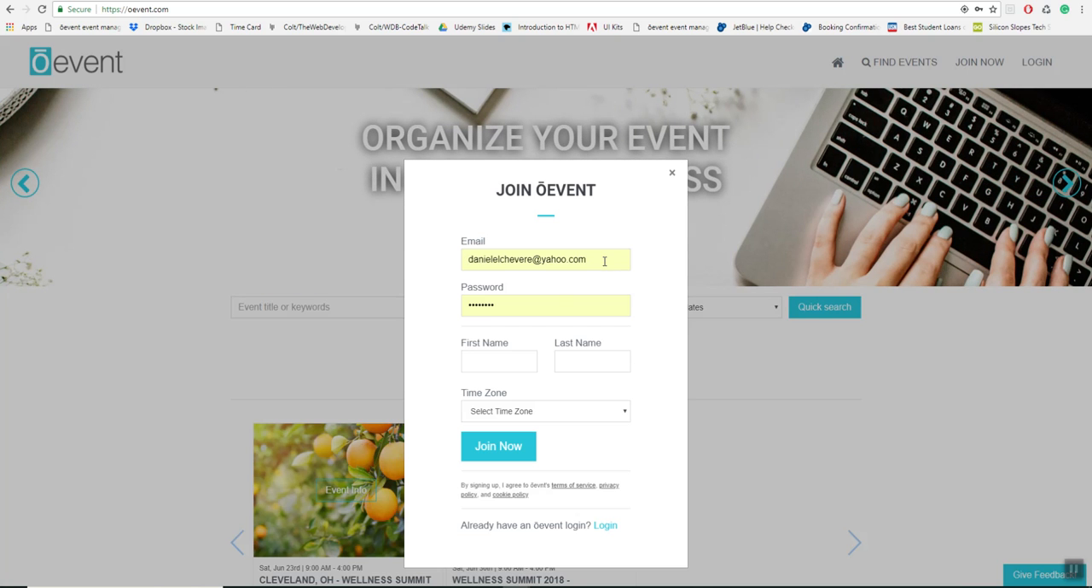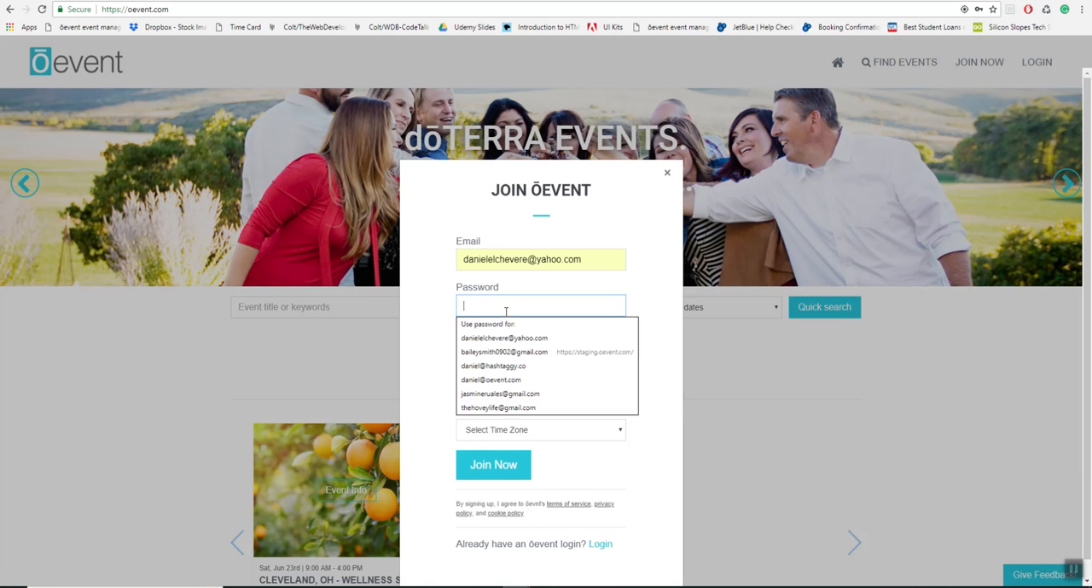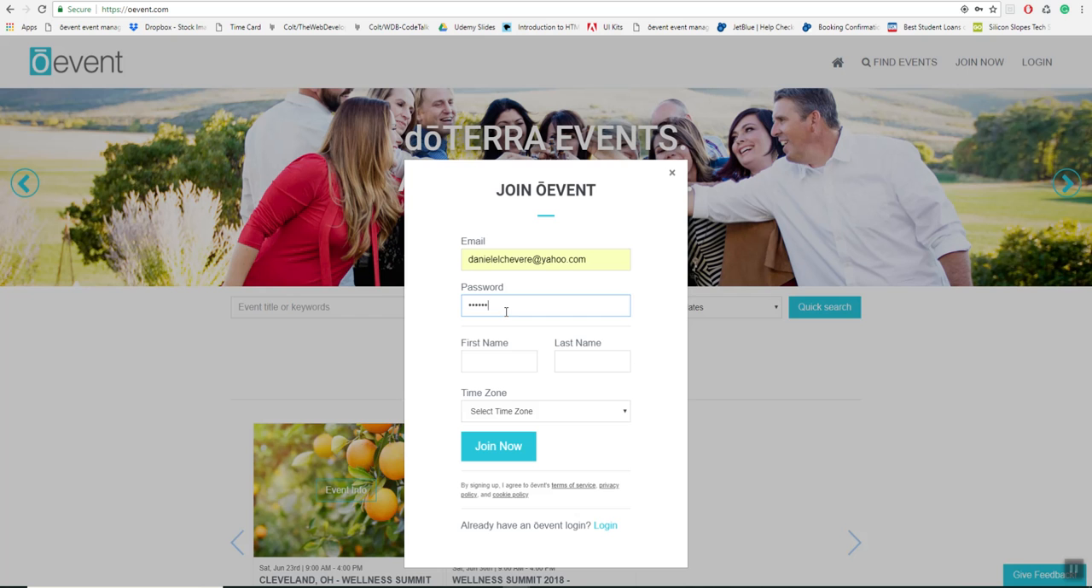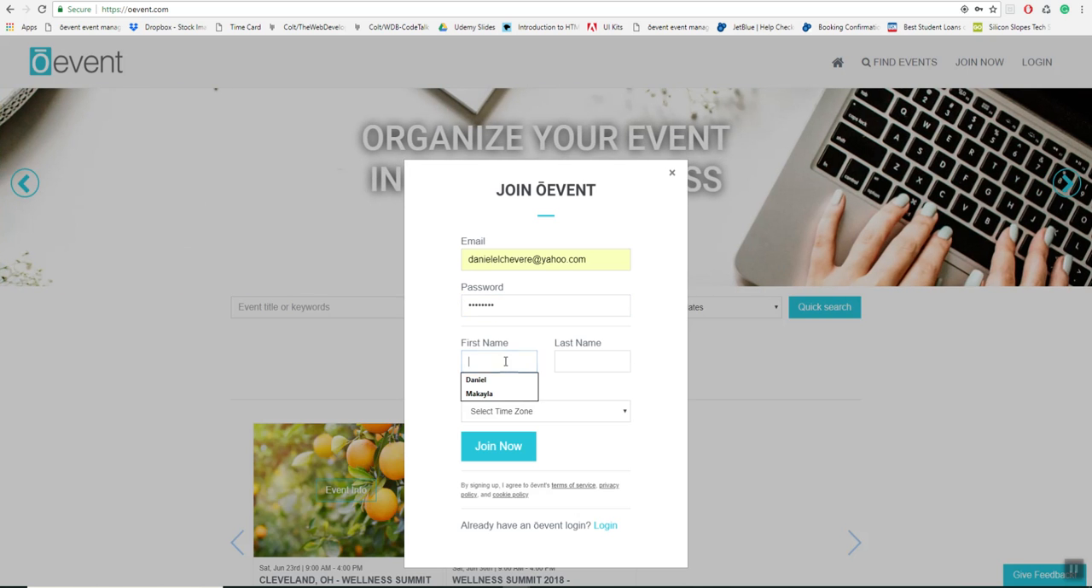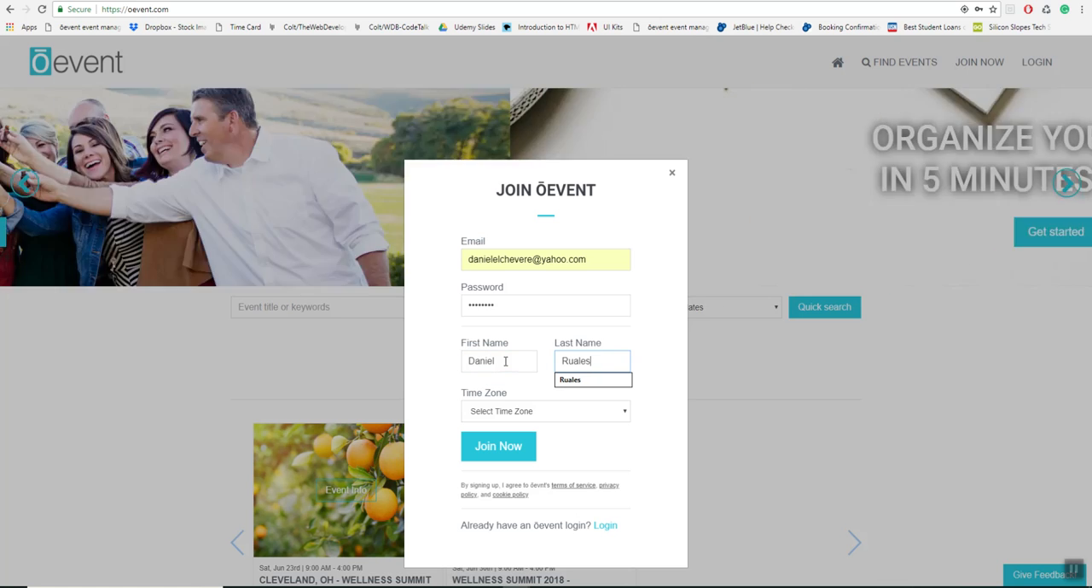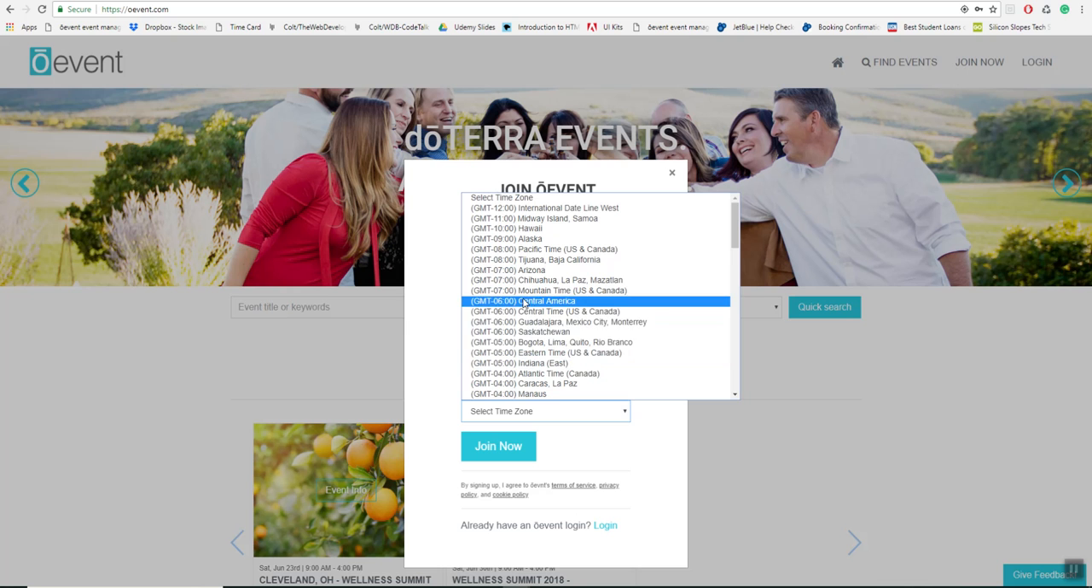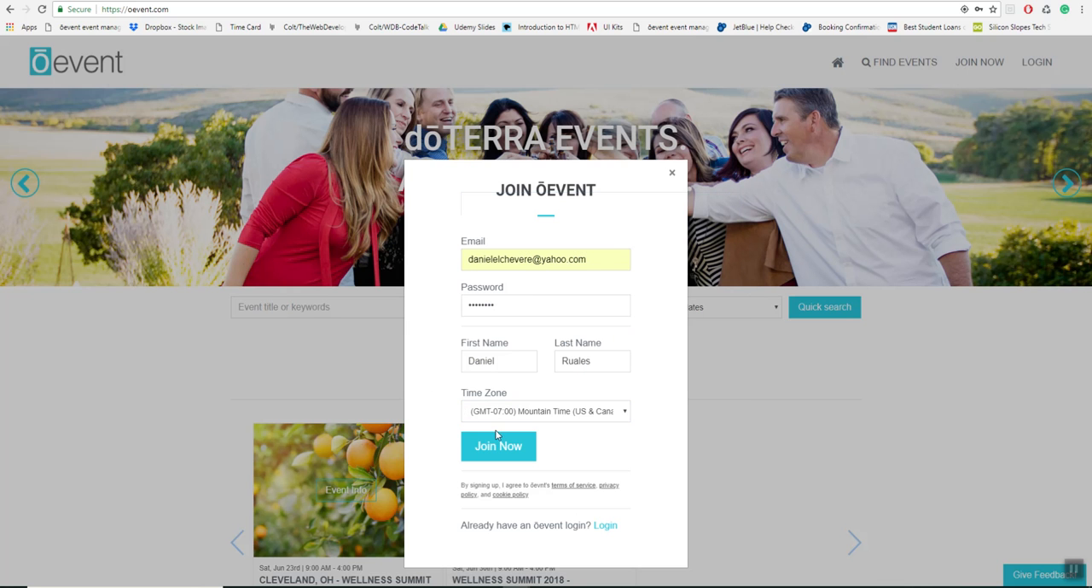After we've typed in our email, now we're going to go ahead and create a password. And this can be absolutely anything you want it to be, as long as it has a minimum of 8 characters. Now that we've created that, we're going to go ahead and type in a first and last name. Then we're going to go ahead and select our time zone. And once we've done that, we're going to go ahead and click join now.